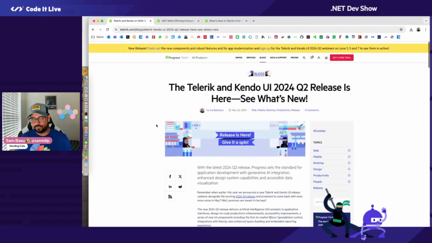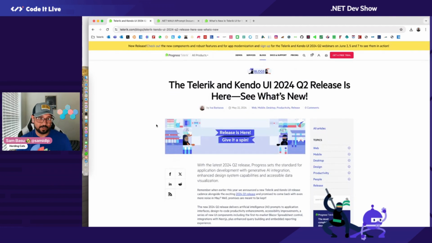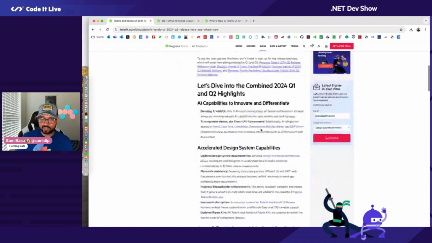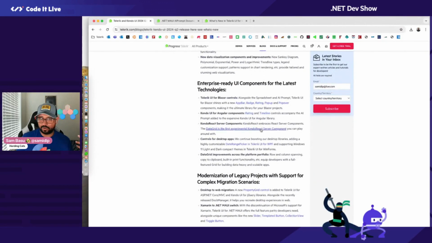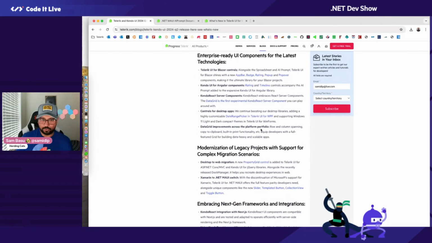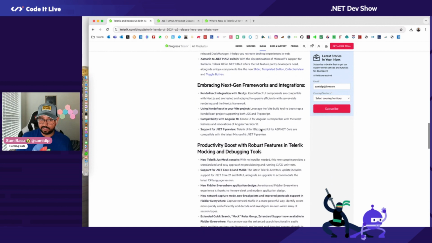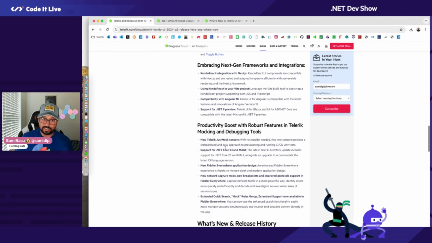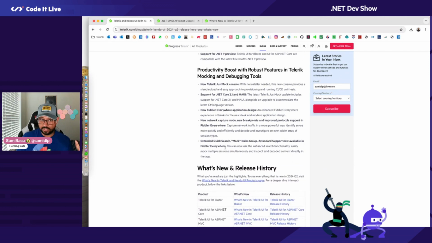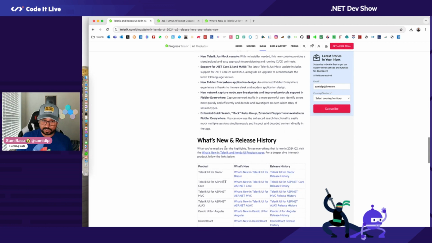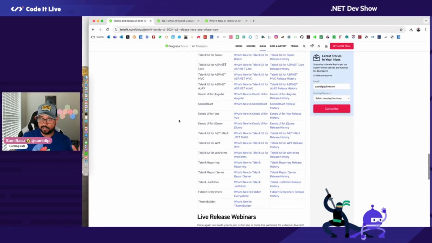So in the meantime, if you're curious, take a look at blogs.telerik.com, or just head out to telerik.com. You're going to see that yellow banner, and if you hit that, check out the new components, you're going to end up on this page, which lists out everything that's in there from a design standpoint, from an AI integration standpoint, all the brand new UI, embracing next-gen frameworks with .NET 9 and Next.js and Kendo React and Angular 18. Productivity boosts with Fiddler, JustMock, reporting, testing, all of that good stuff. And again, each product has a nice listing of exactly what's new.